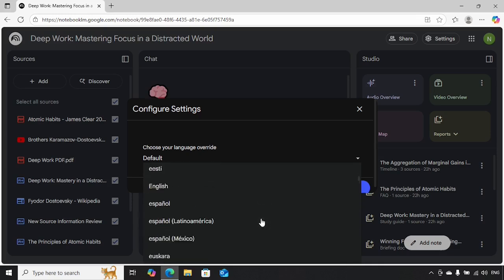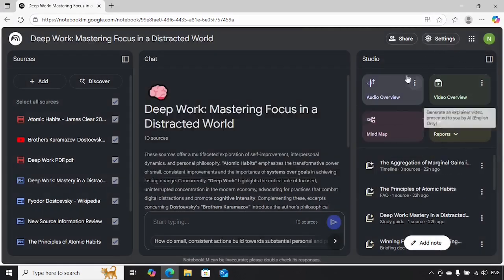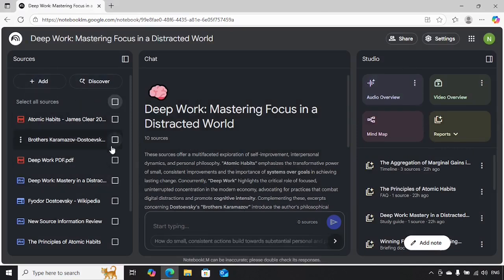So what I'm going to do is, for testing purposes, I'm going to select German or Deutsch. Maybe you are very fascinated about learning the German language. So I'm going to select Deutsch and click save here. Now it is set to German. Now I'm going to select one of the sources, Brothers Karamazov, written by Dostoevsky. I've selected this. Now I'm going to generate audio overview and see how it goes.